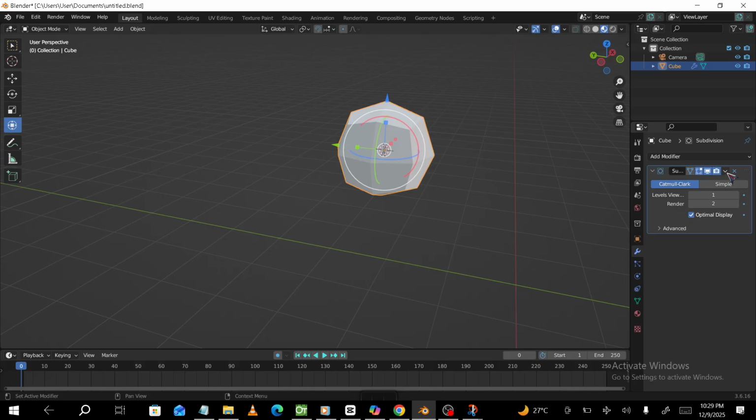There's an important note about mode. Some modifiers can only be applied while you're in object mode. If you notice the apply button is grayed out, switch from edit mode to object mode and try again. This solves most apply-related issues and ensures Blender processes the geometry correctly.